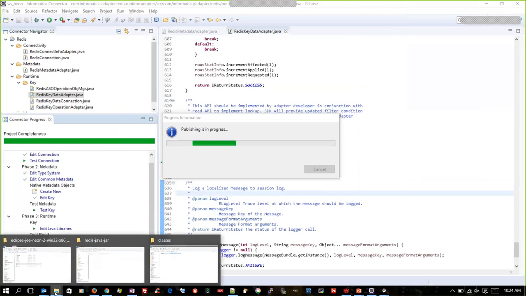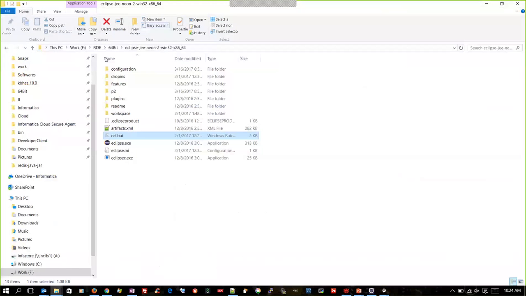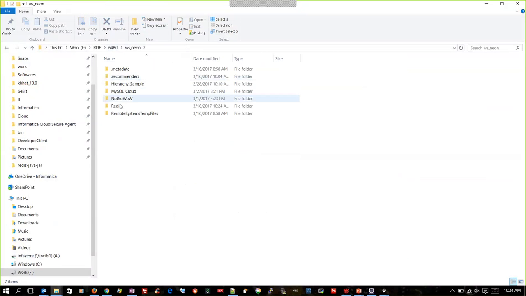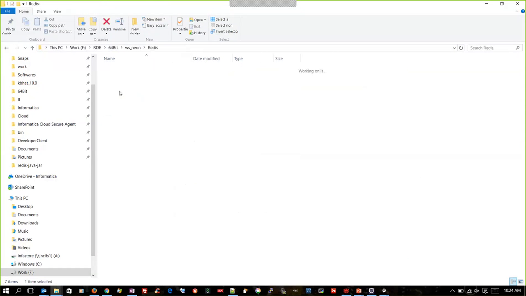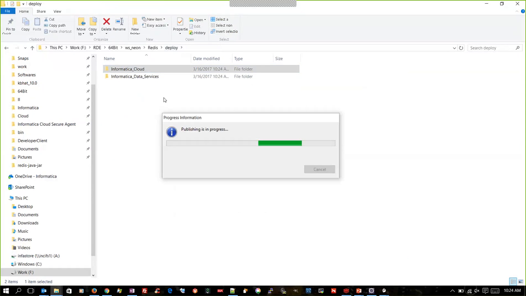So that will generate. Where is my workspace? I'll go into my workspace Redis, and there is a deploy folder. There it will generate the artifacts.